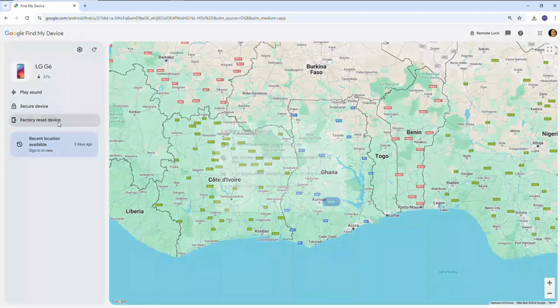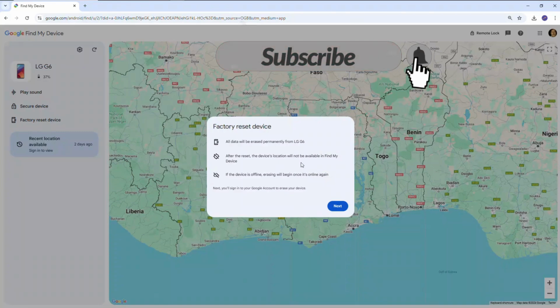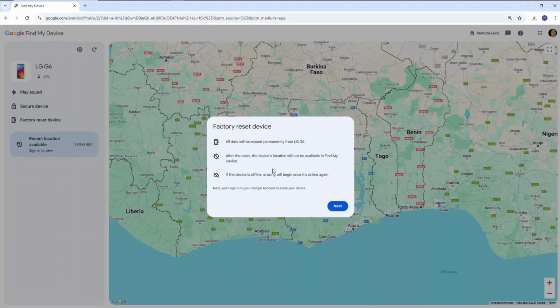So we tap on the factory reset, and here they are saying all data will be erased permanently from the LG G6. After the reset, your location won't be found on Find My Device, and when the device is offline, the erasing will begin when the device goes online, something like that. So if you want to proceed to erase everything on this mobile, you proceed on tapping next. I'm not going to tap next because I think I have some information on there I want to keep.